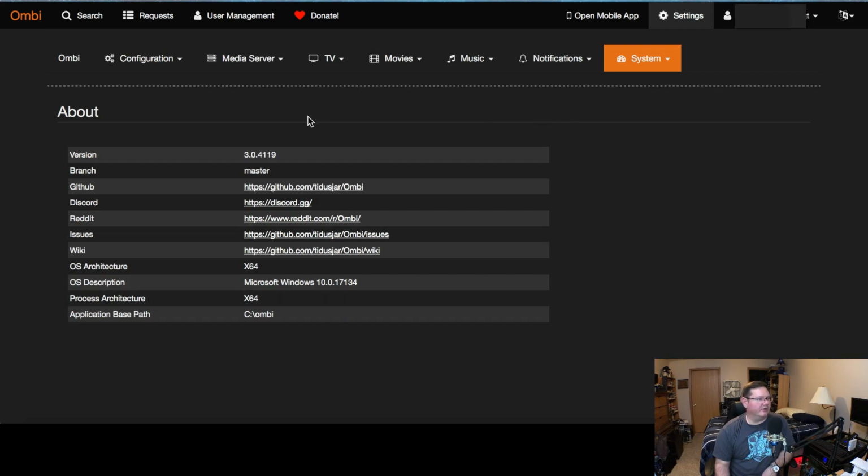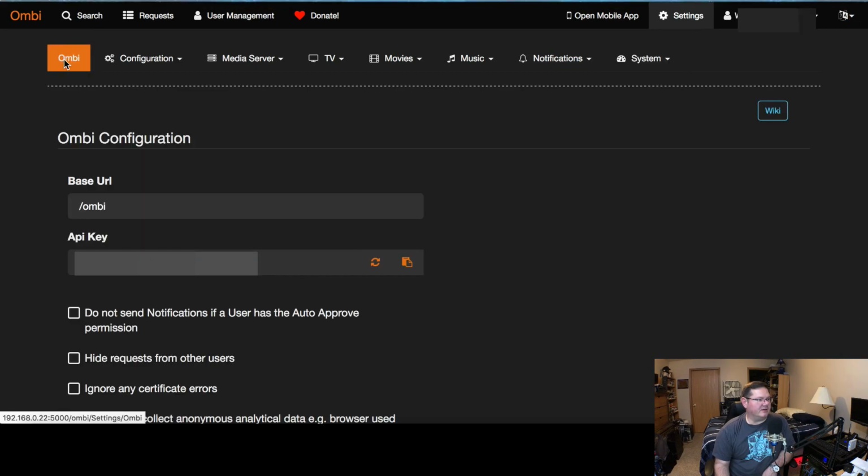Okay, so let's step through here. On the Ombi side of things, these two pieces here, of course the API key is blurred out, but that's a very important piece if you want anything to be able to control Ombi. But the base URL here has to match what your website and your reverse proxy are using. So if you remember, I said you have to use a path, and the path name for the reverse proxy needs to match.